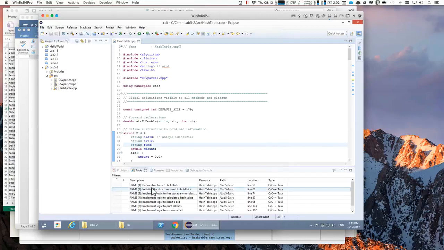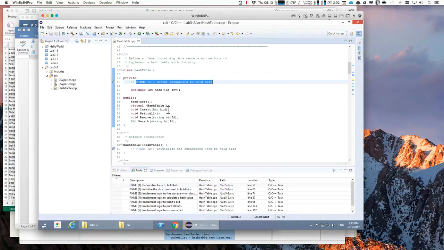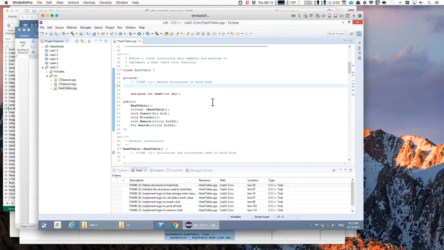And of course, we've got our little task list, so let's start by defining our structure. Let's begin with a struct, and we'll call it a node.